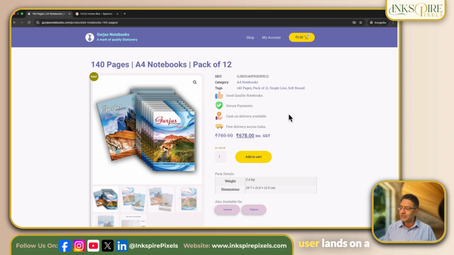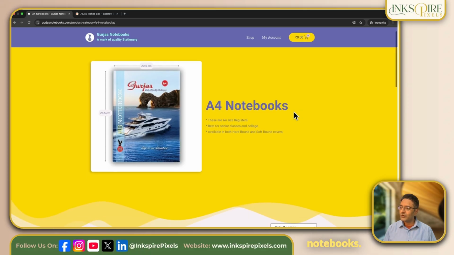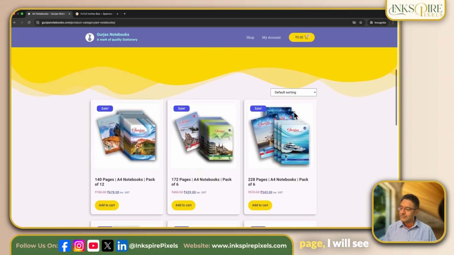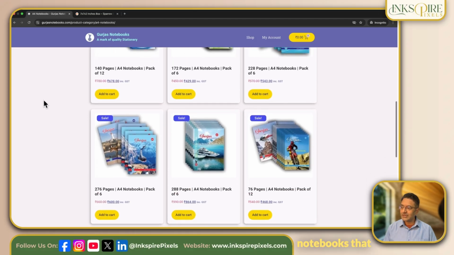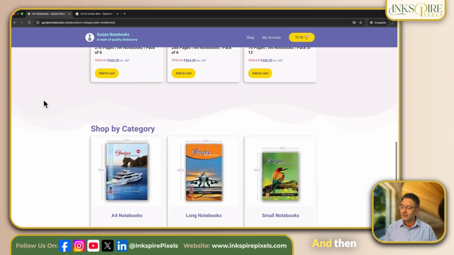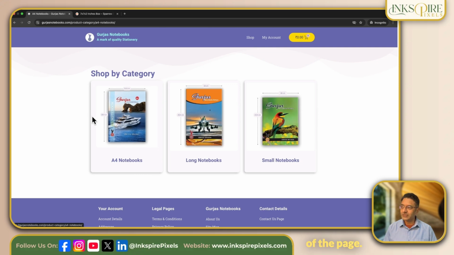Now, when the user lands on a product page or a blog, they would see these categories or tags. And when they click on these tags or categories, they should be able to reach a page which is designed for that particular category or tag. So like I clicked on A4 notebooks, and now on this page, I will see a list of all the notebooks that are of A4 size. And then the user also has the option to select other categories at the bottom of the page.